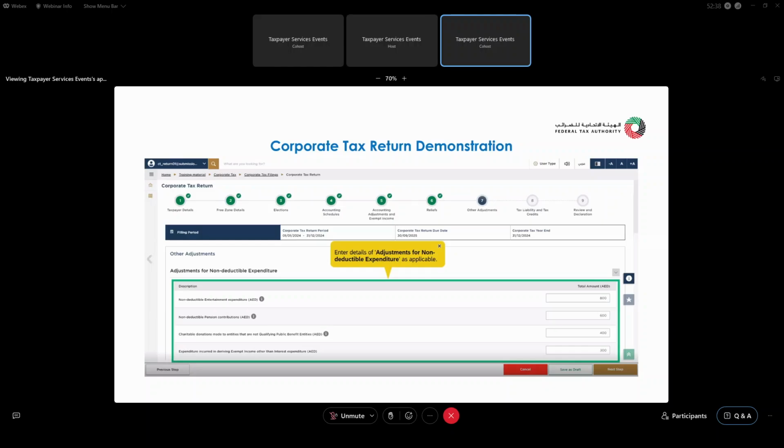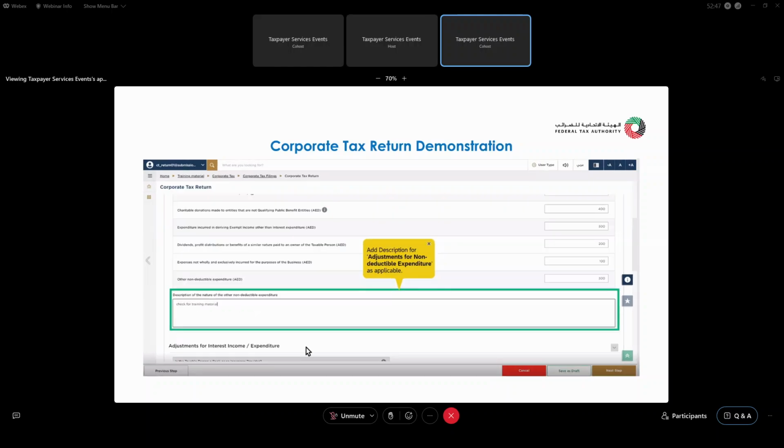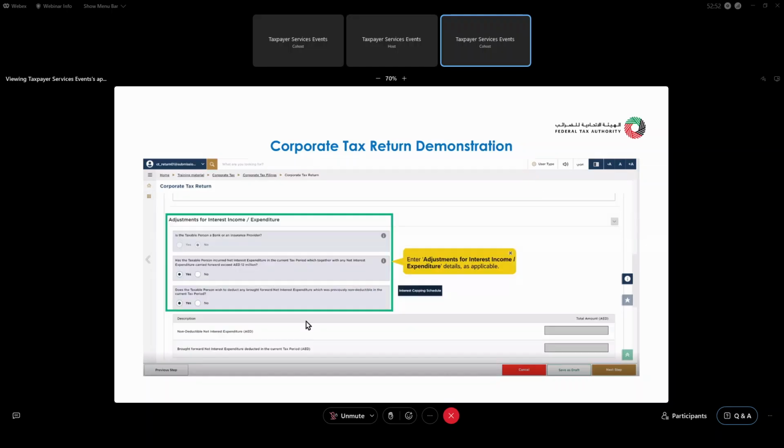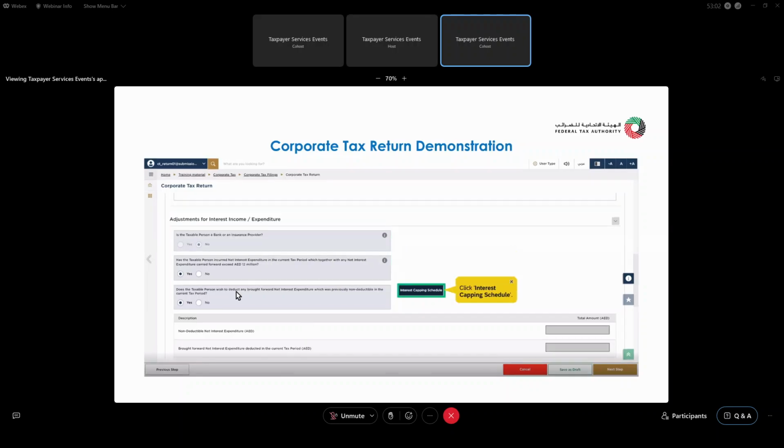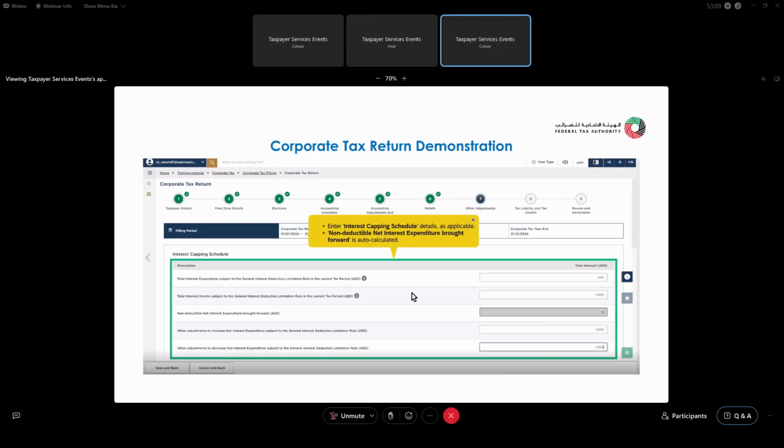So you will enter first the details related to the adjustments for non-deductible expenditure, and you will proceed to adding the description for the same. You will move to the adjustments for interest, income, or expenditure. You will need to answer the question carefully, either by yes or no. And based on your answer, if yes, you will need to enter the interest capping schedule. So let's assume we've clicked on yes and we've entered the interest capping schedule.